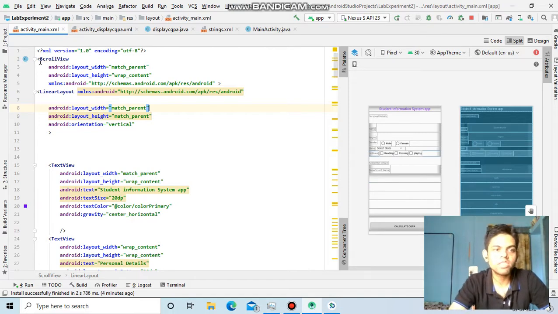First we are adding the scroll view. A scroll view can have only a single child, so it should be the topmost parent, so that when a component goes out of the screen we can add a scroll bar to it.